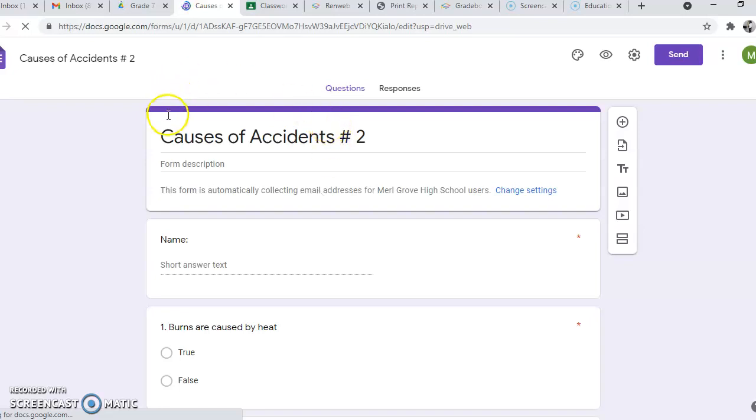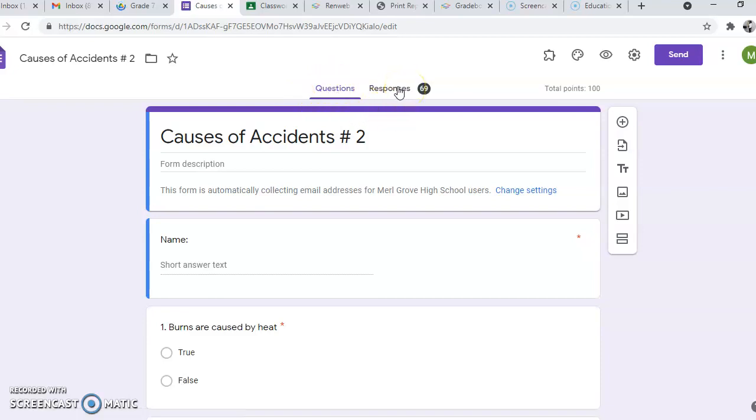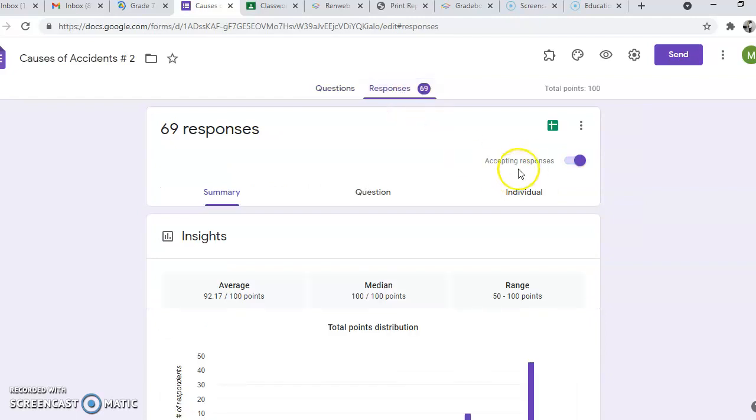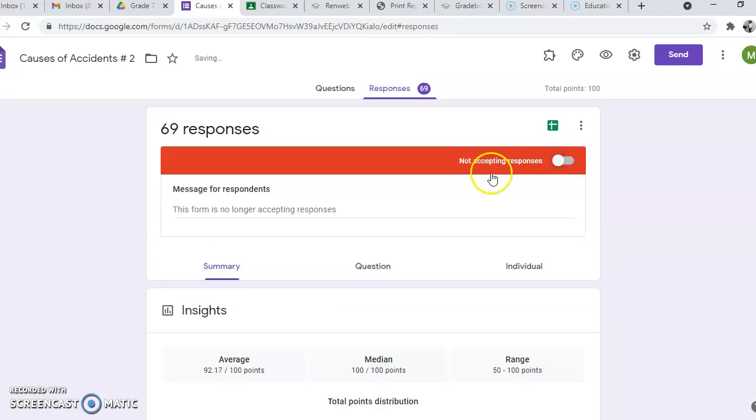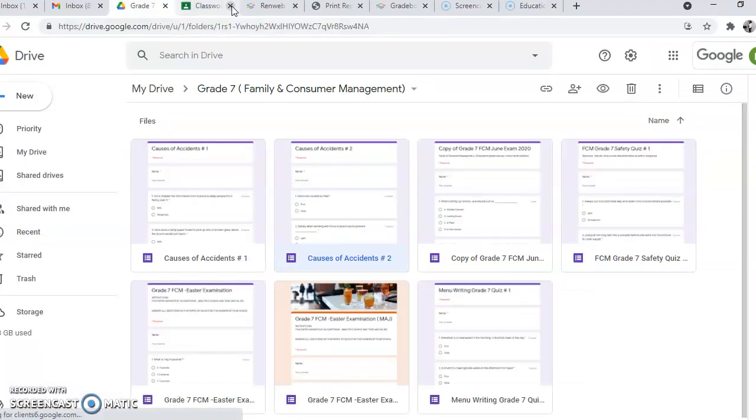So on that particular quiz that you had created, you will have questions and responses, right? So you go to responses. When you go to responses, you will see this option say accepting responses. You are going to turn that off. So when you turn it off, you will see not accepting responses, and then you close that quiz. That's basically it, and then you are out.